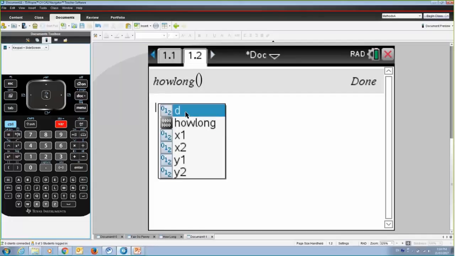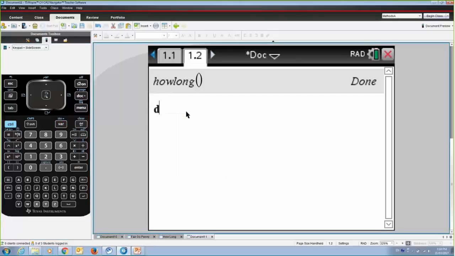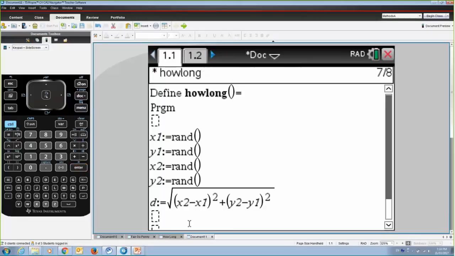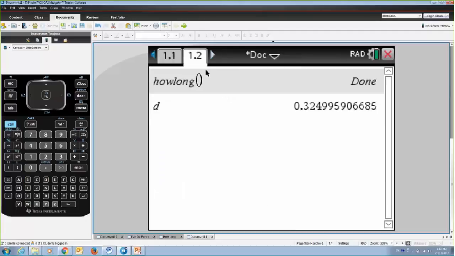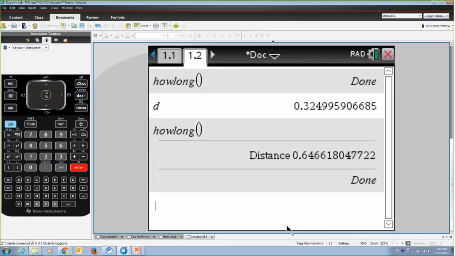You can see this one here. These are just numerical values. So the distance was 0.32. So what's missing here is to display. And I could put some text here. Distance. Put a comma. Put a D there. Press Control B again. No typos. That's good. Now if I go back and run my program again, this time it displays the distance.